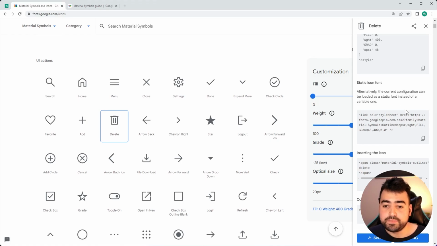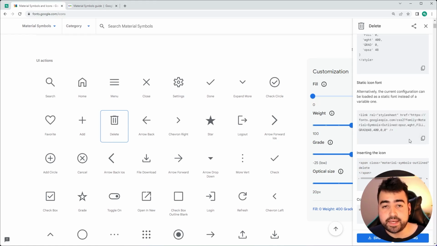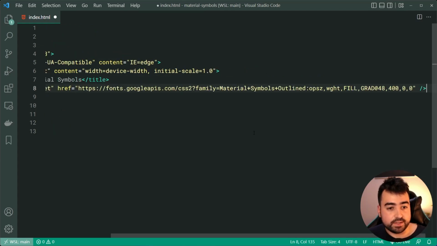Okay, so we can see here it's going to be a link tag, and you need to simply copy this and paste it inside the head of your document. And once you've done that, you can then go ahead and start using the icons. So I'll just paste this right here, and now we can begin using them.